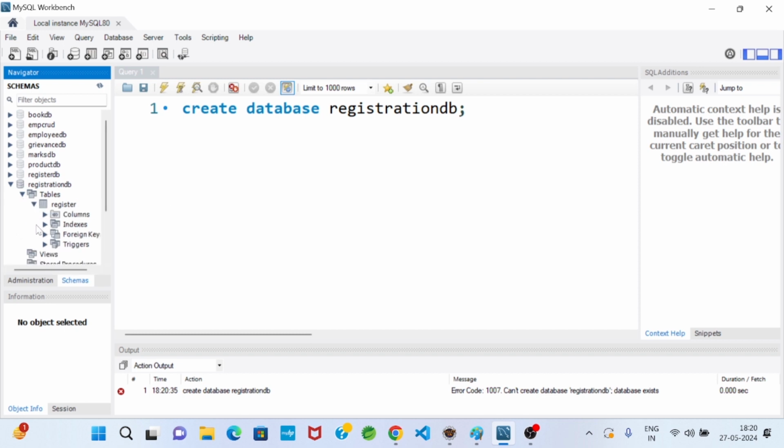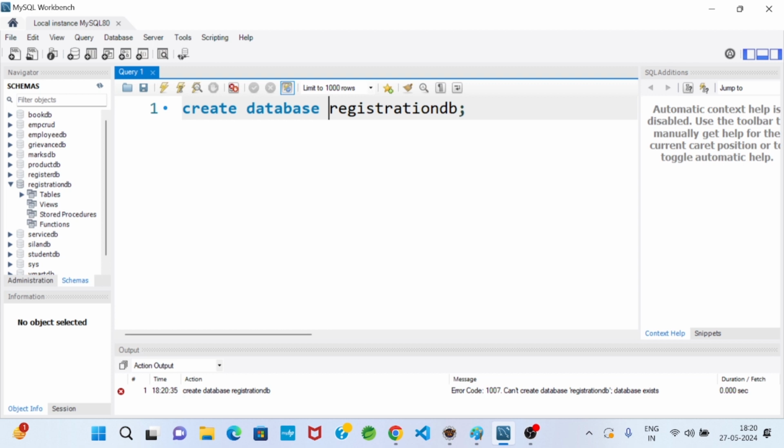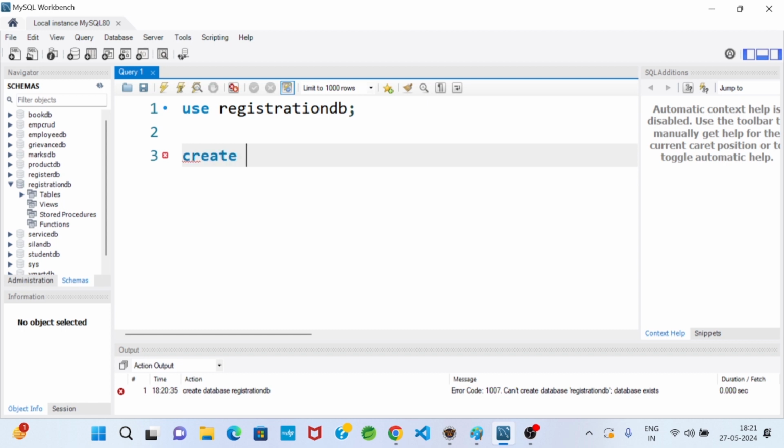Okay, so I will use this database. So use this. So in the registrationDB database, I will create a table. Create table, name registration.